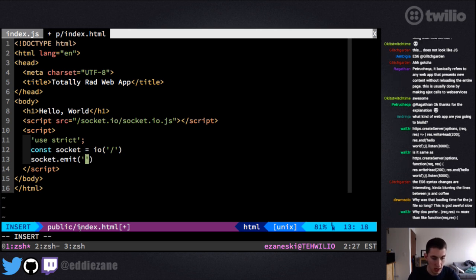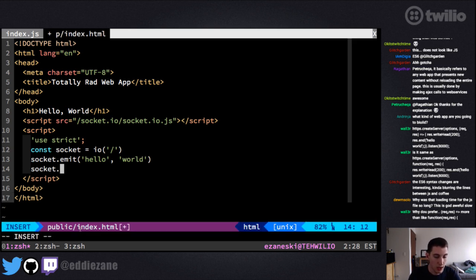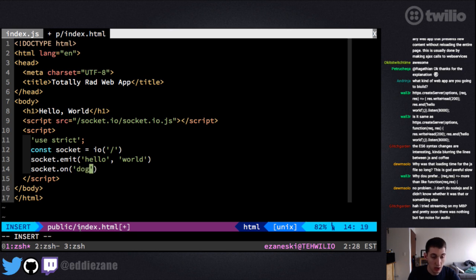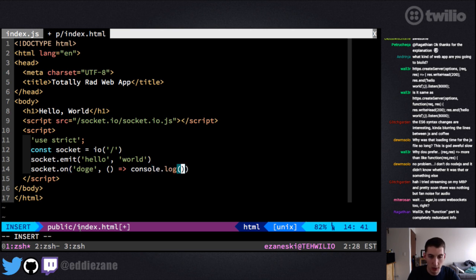Let's just call this a hello event. And we can send data back too, so let's send back world. This is just a string that we're going to send. And then we'll listen for another event sent from the server, which will send us back a Doge event. It'll give us nothing for now, but we'll just print out that we got Doge from the server.